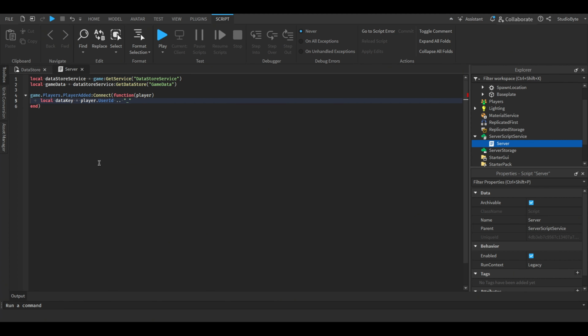This is a key made for the player to find their data. You can set this to anything that is unique among players, for example, their user ID. In this case, I set the dataKey to be the player's user ID, followed by _gameData. Remember, if you have multiple data stores in your game, create unique keys for each store.